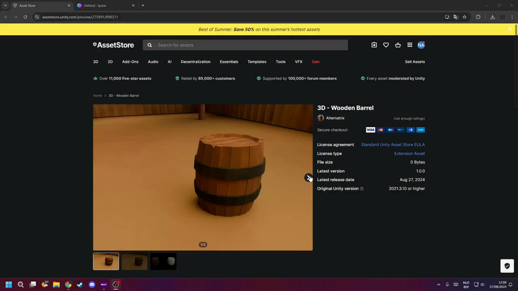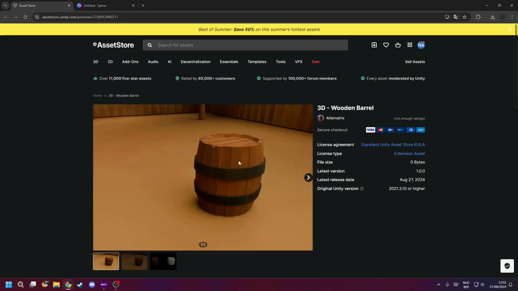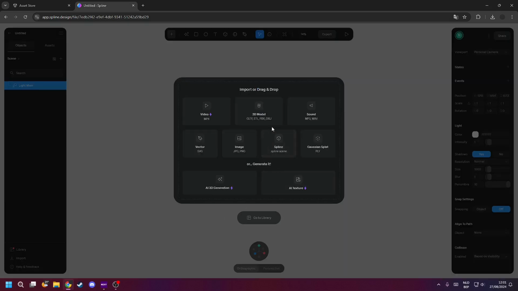Let's create some renders for my Unity assets using Spline. Spline is a web-based free 3D design tool. Herein we can drag or import our 3D object file.